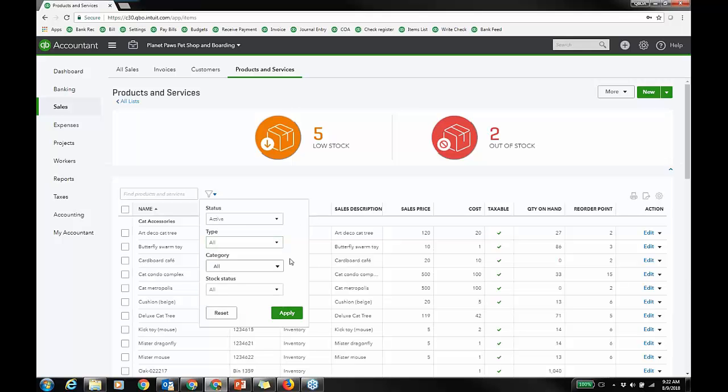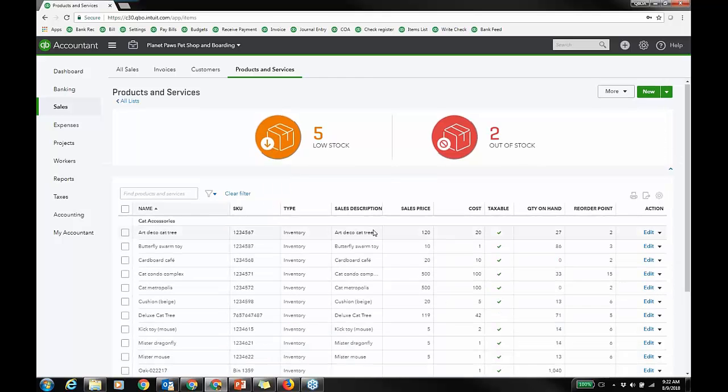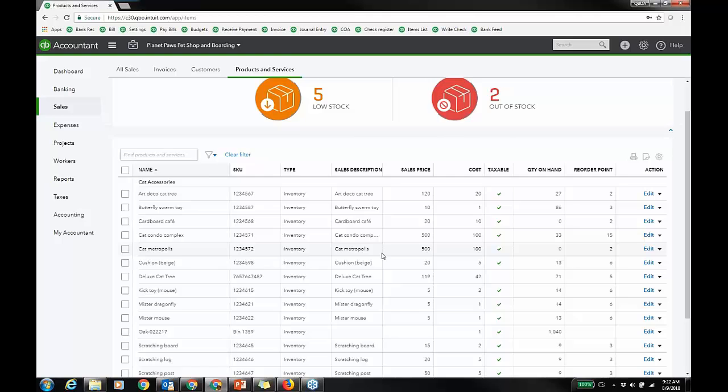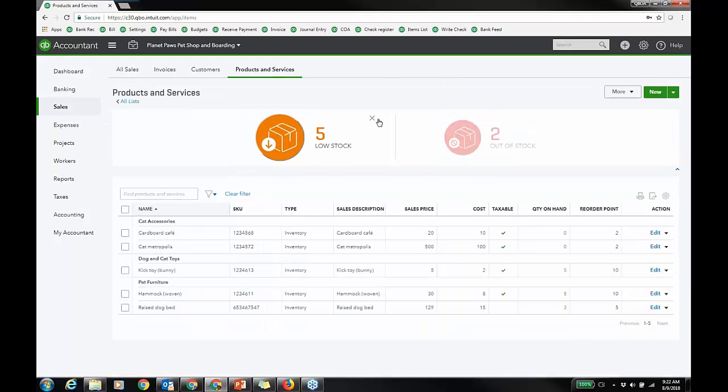All right, so those are the types, and I'm going to filter by cat accessories, right? It just allows me to filter the list, so I can just look at them. And then I can see all the low stock just by clicking, right? But we're going to go ahead and focus on the cat cardboard cafe and the cat metropolis.